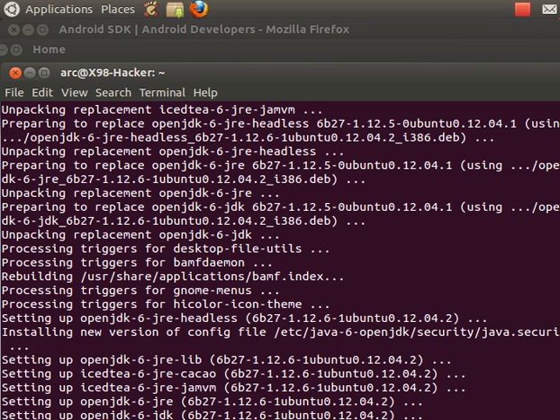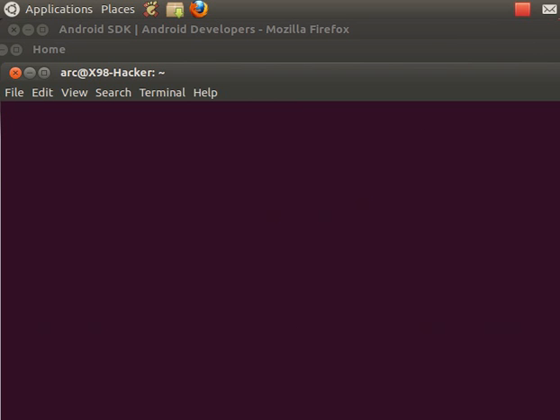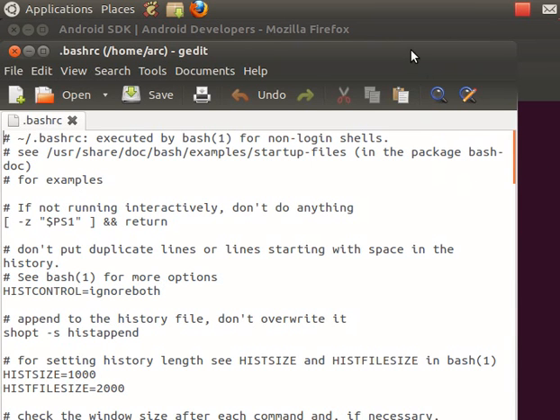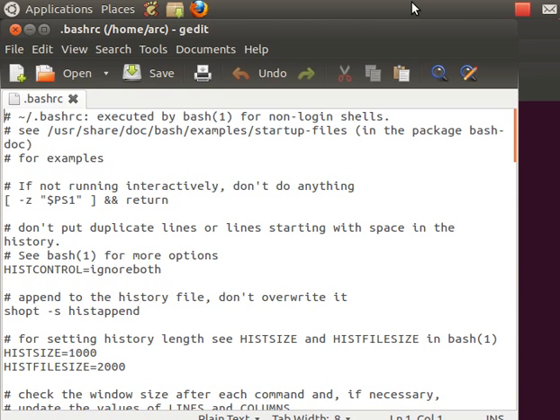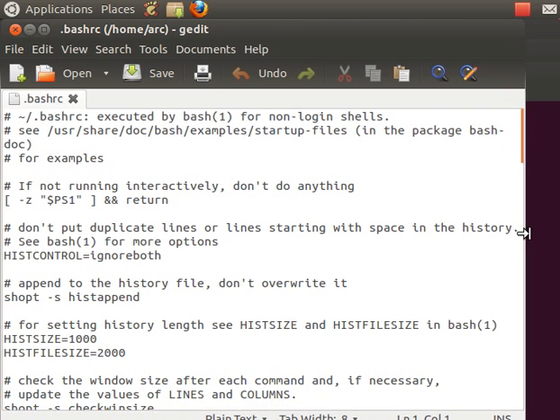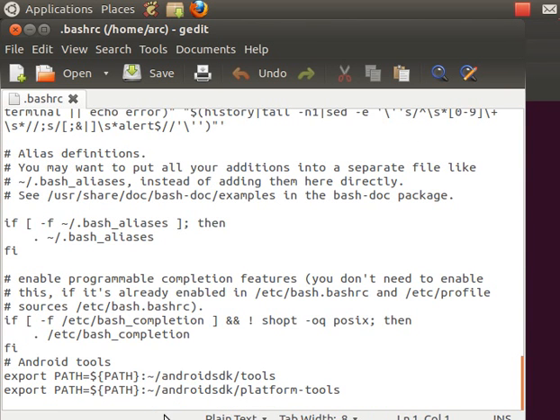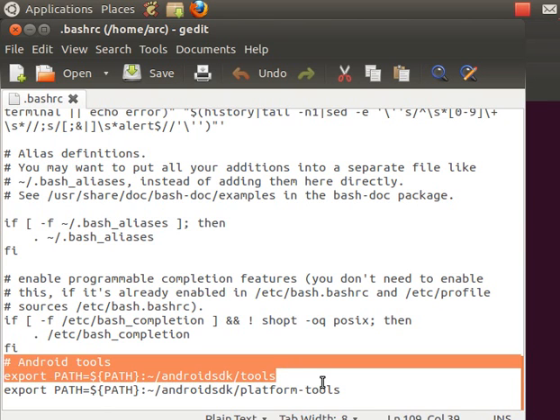So if you do, sudo gedit tilde slash .bashrc. And now, pretty much, just go right down to the bottom. And you have to add all these three. Don't worry, they'll be in the comments.